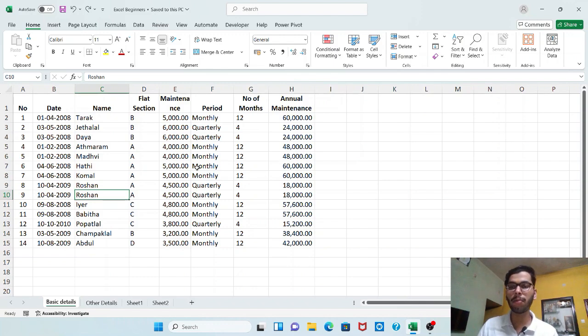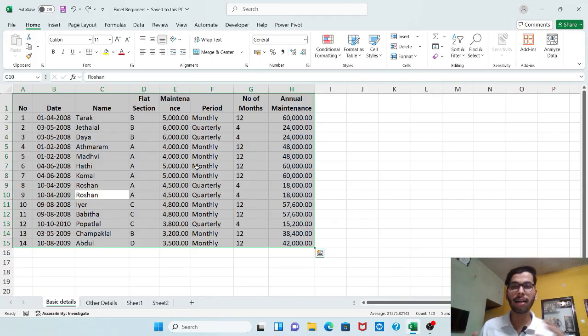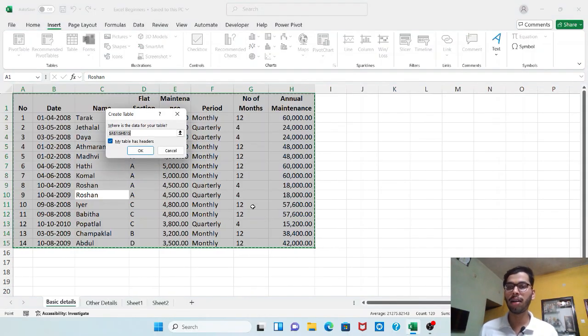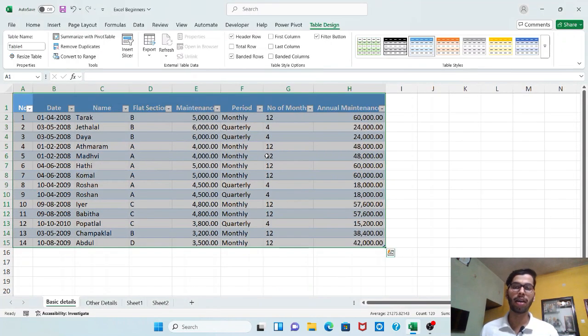If I press Ctrl plus A, you see that the entire data is selected, and now I need to go forward and place a table on the selected cells. For that, I come to the Insert tab in the top menu and click on Table. Here it asks, Create Table, where is the data for the table? I have already selected the data, so I need not select it again, and simply press OK.